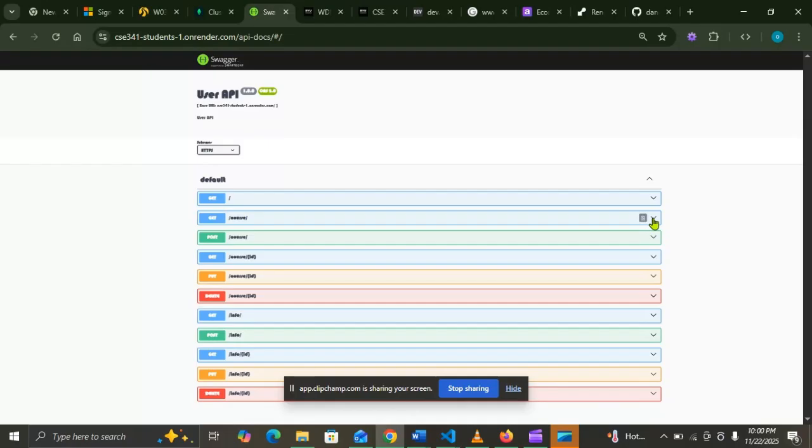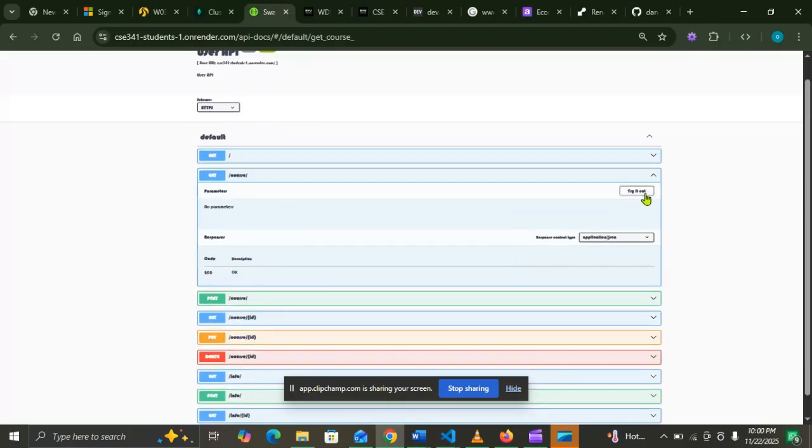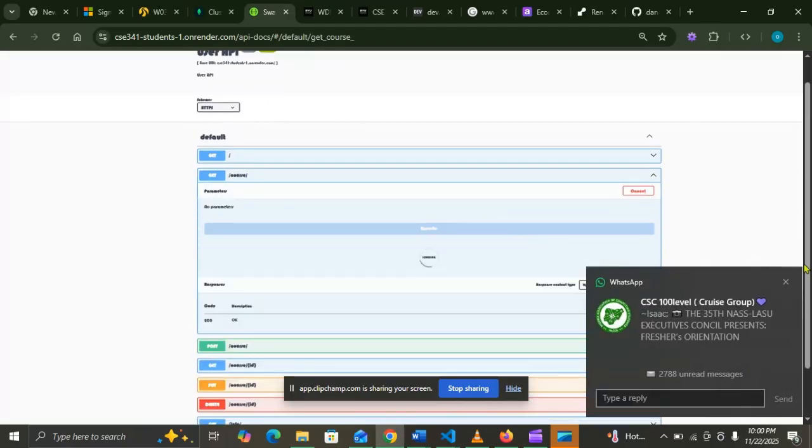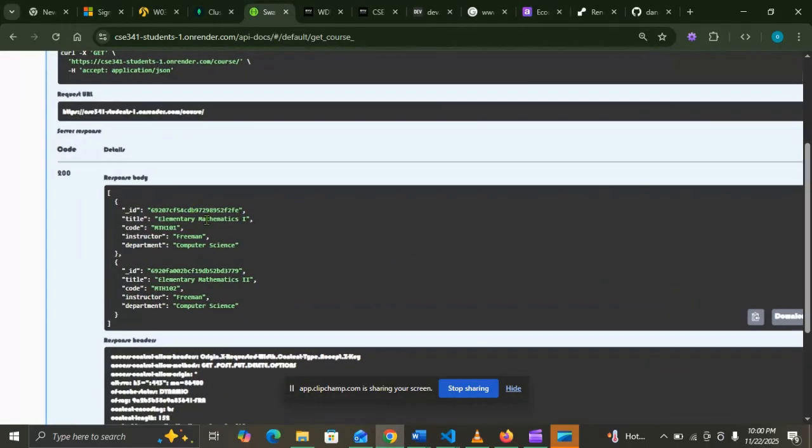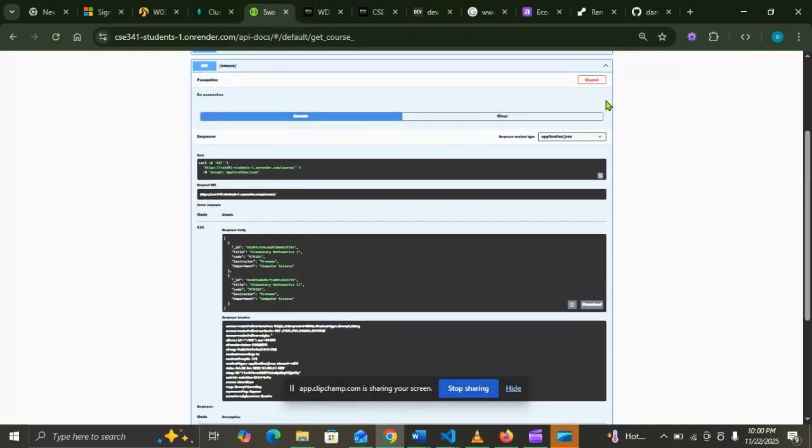So for the get request on the course collection, right, so we can see the courses that are in the database. So this is for the get request.